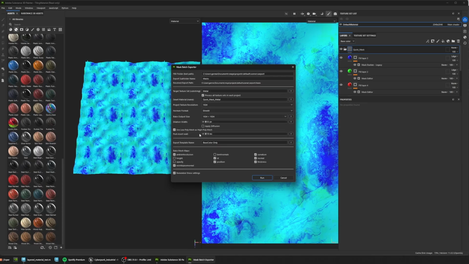This post insert weight. During my testing, I noticed that certain smart materials were a little heavier, and sometimes it would fail to actually process them. So I added a weight to make sure that Substance has enough time to apply the smart material to the asset. So if you're running into that issue, you might want to increase this time.